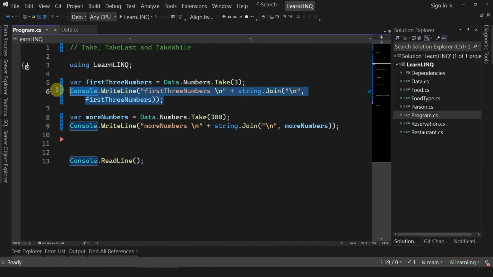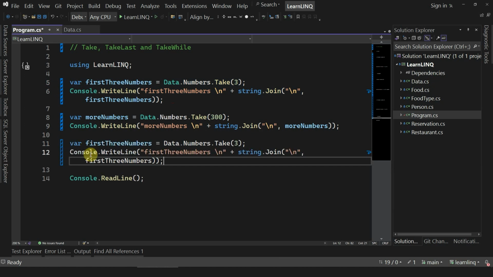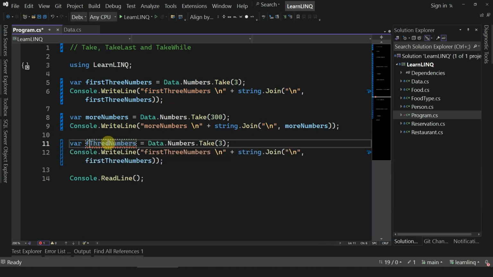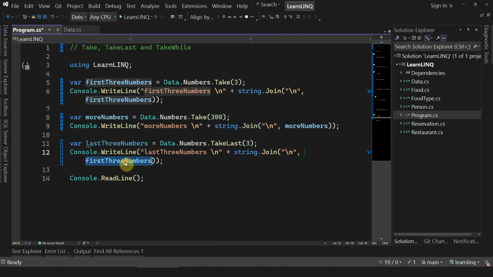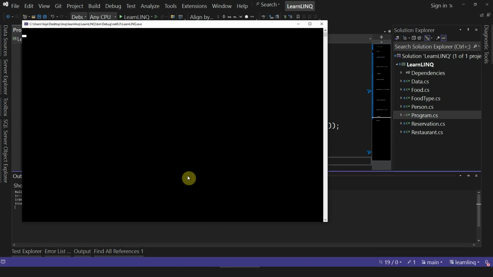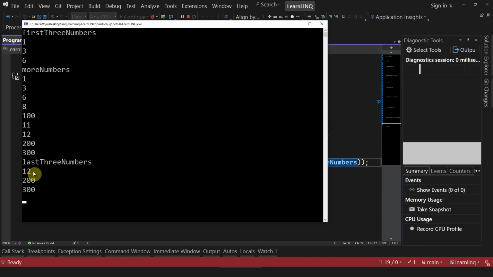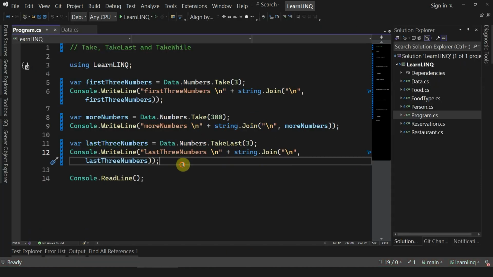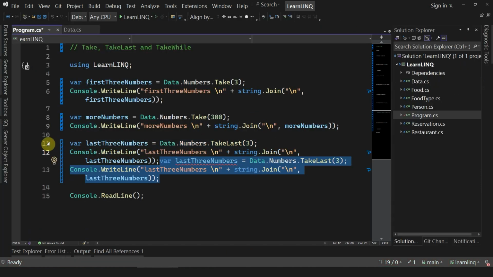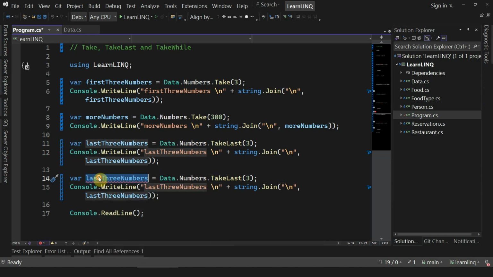Let's take last 3, copy and paste this. So this is gonna be last 3 numbers. And take last. Okay, copy and paste this. Let's see. And here they are.